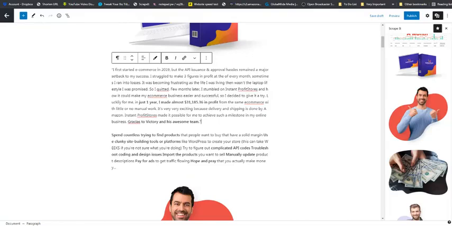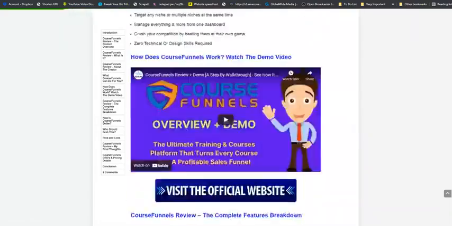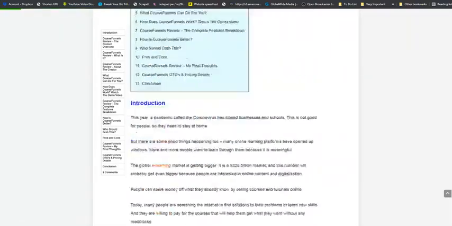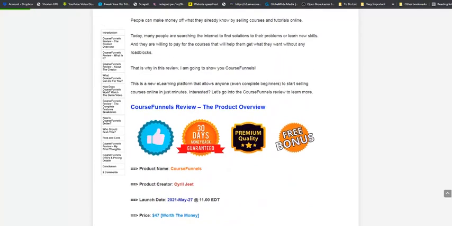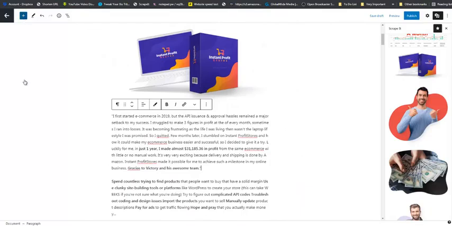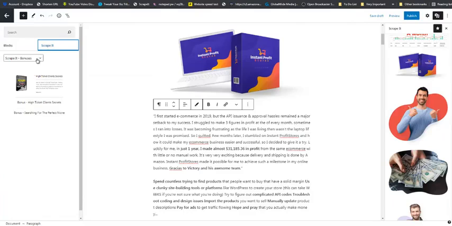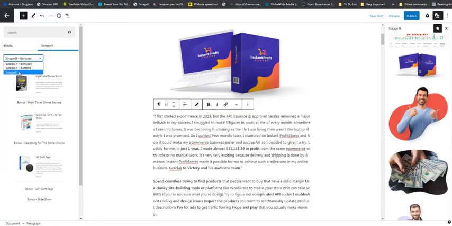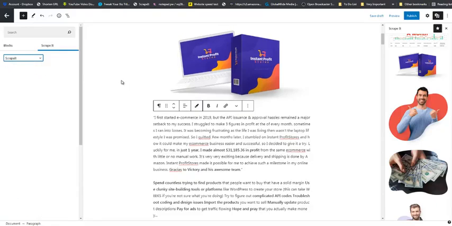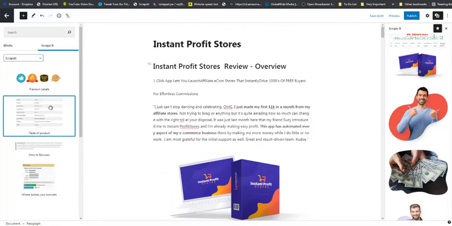Now, if you remember on the guy's site, he had this right here. He had a table of contents right at the top as well. So over here, you can just click on this little plus sign. You're going to see Scrape It. You're going to see a tab marked bonuses, one marked buttons, one marked Scrape It. So we are going to Scrape It first. And you can see a table of contents. So you're going to drag and drop that right there.